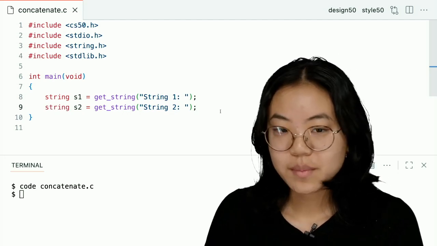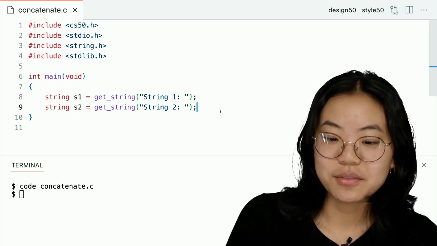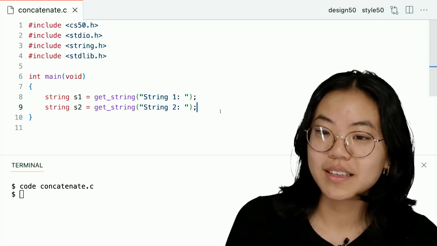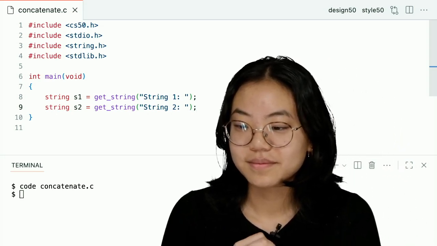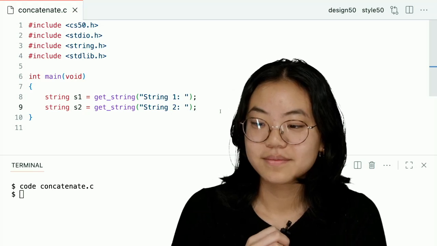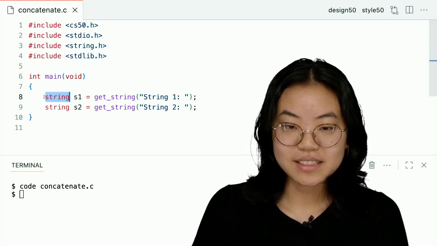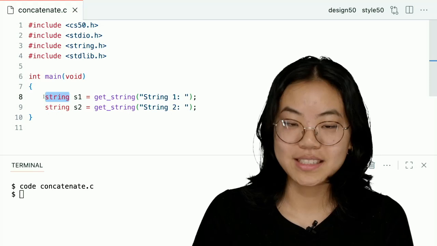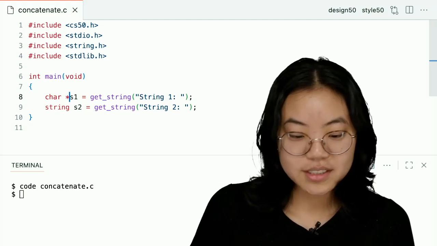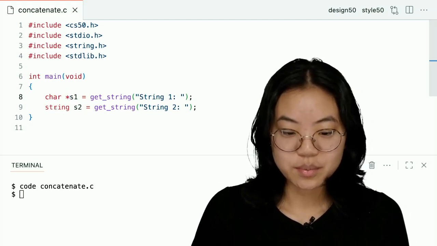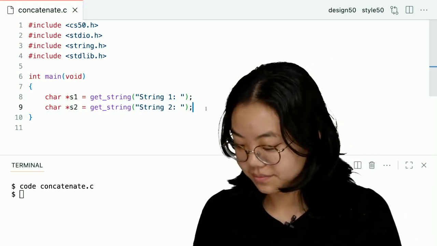Right off the bat here, what are some training wheels that I can take off, given what we've learned this week about pointers? Yeah, exactly. String is a data type that we've defined at CS50, but in reality, what we learned this week is that this is actually a char star, so it's a pointer to a character. So I can replace that.